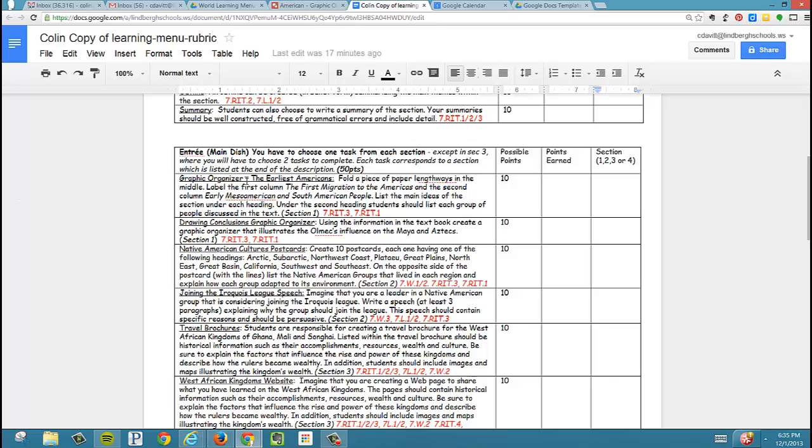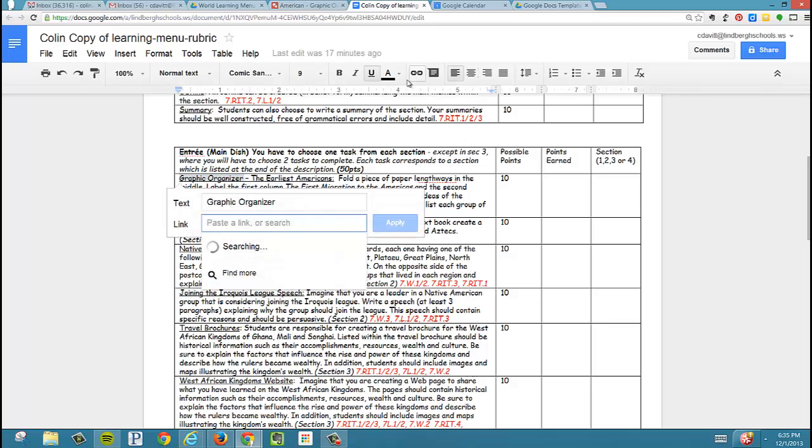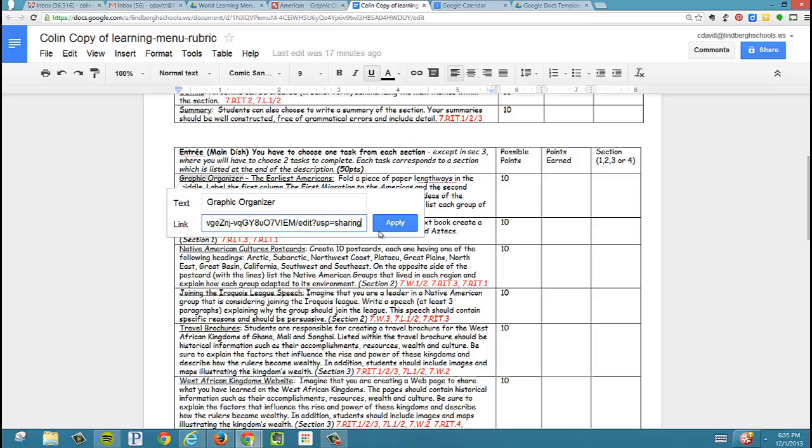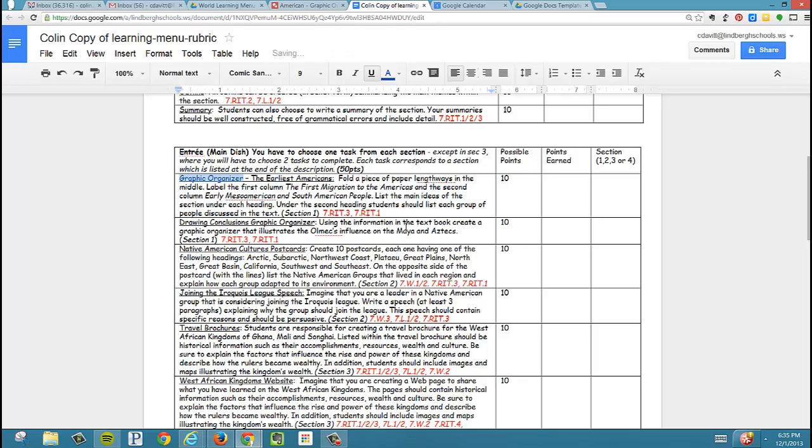I can just highlight Graphic Organizer, click the little chain link, and then paste directly in there and click Apply. If I click away, then it's going to be the traditional blue. Personally, I like to highlight it again. I can do this before or after and click bold, just to make it stand out a little bit more.